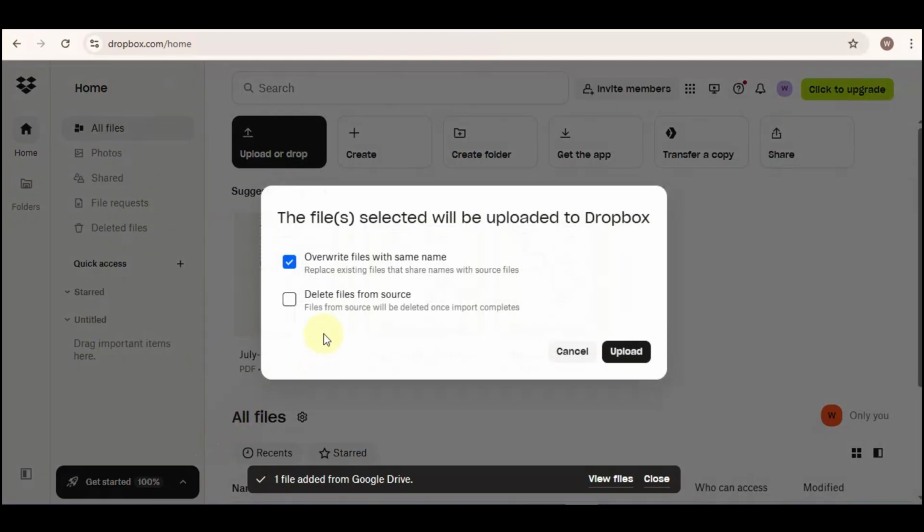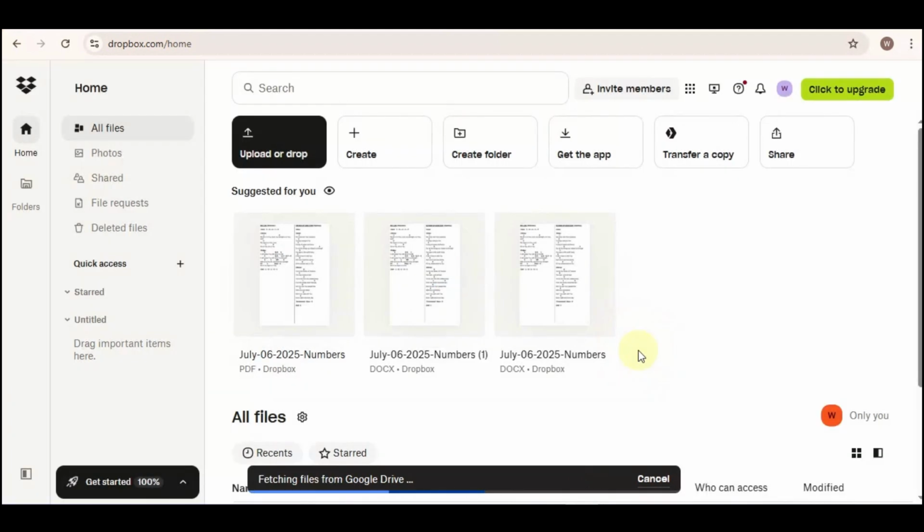After that, a window will appear that will say you can either overwrite files with the same name or delete the files from the source. So once you finish clicking your desired option, click on Upload. Wait for a few seconds.